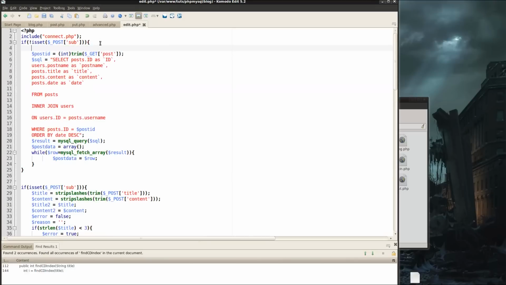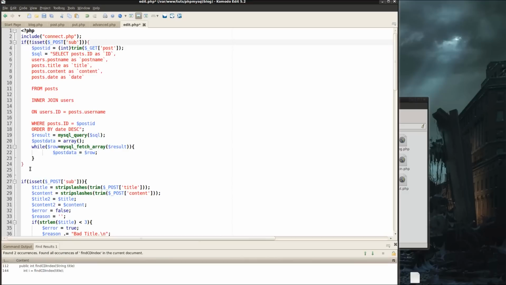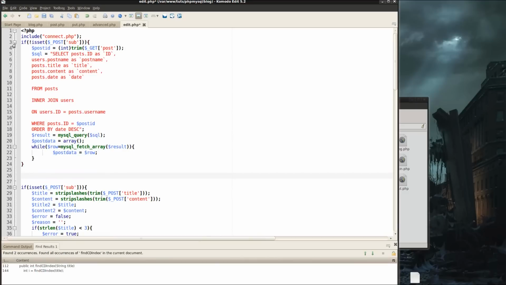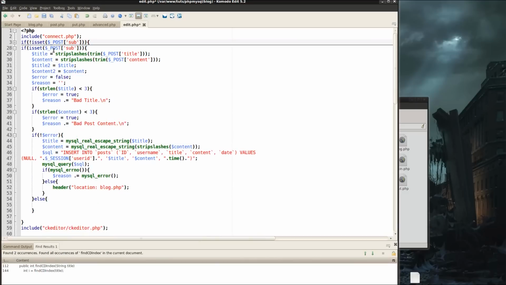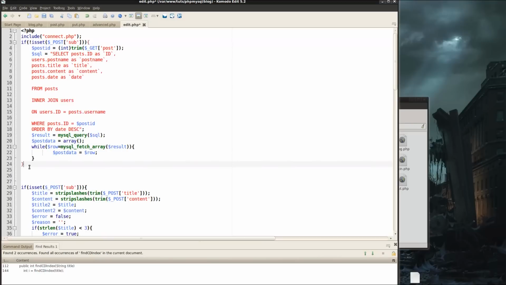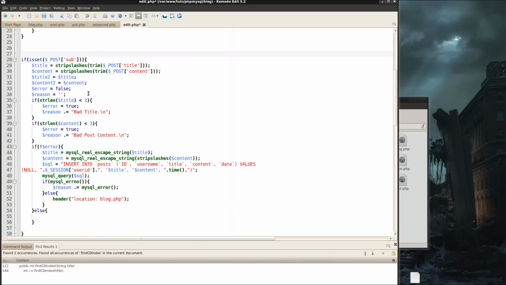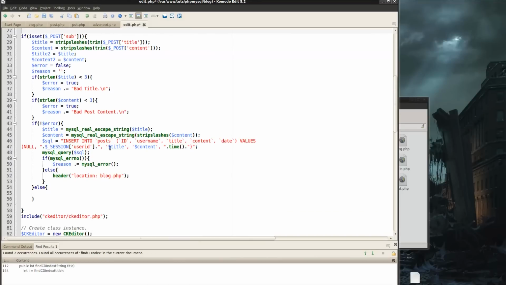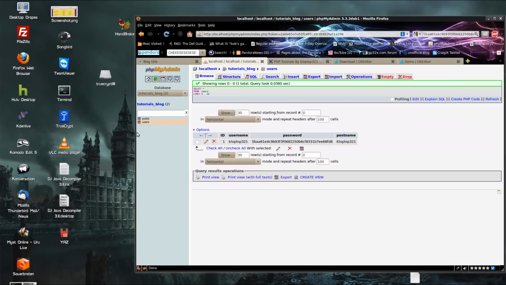And now we actually have, of course, the part where we have the if set and all that. So we're going to want to make sure that we strip the slashes from trim, and we've already done that. But we're going to want to make sure that we have it already, and that we actually update instead of insert. So we're going to go back to PHP MyAdmin here, and we're going to go to a post.